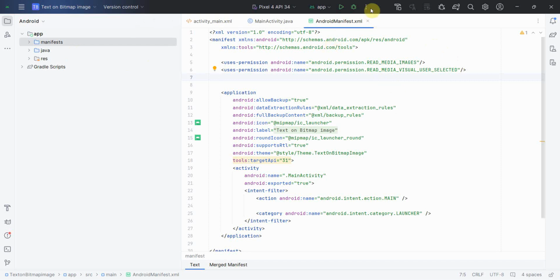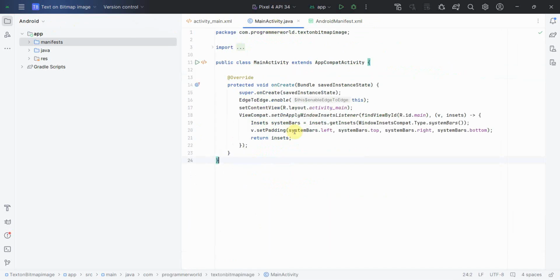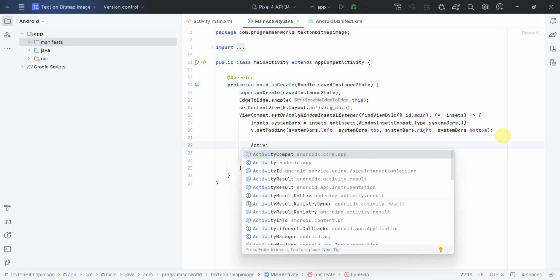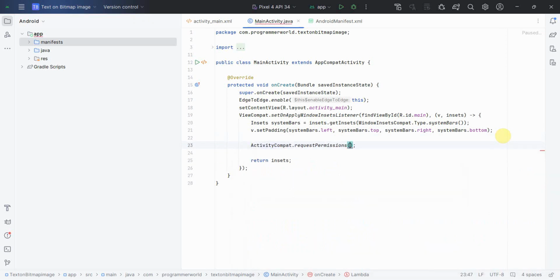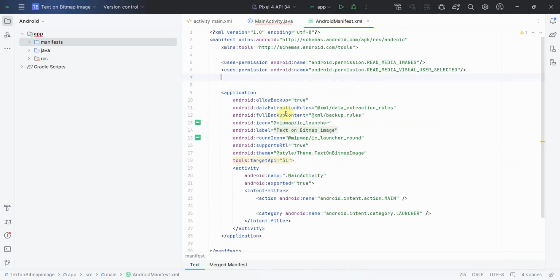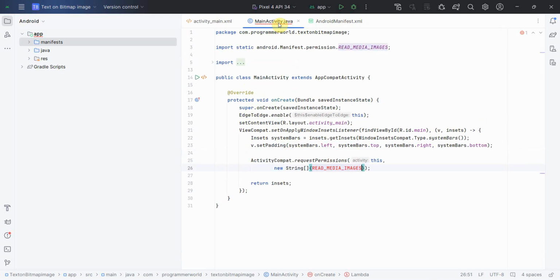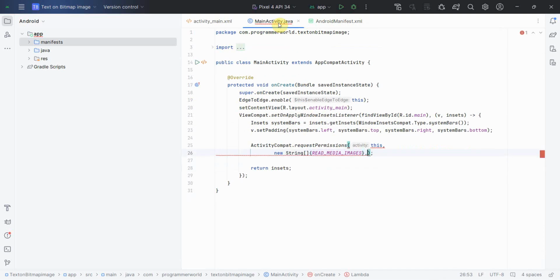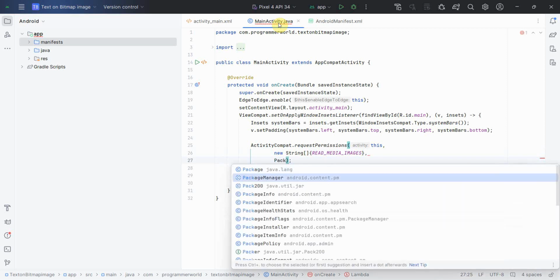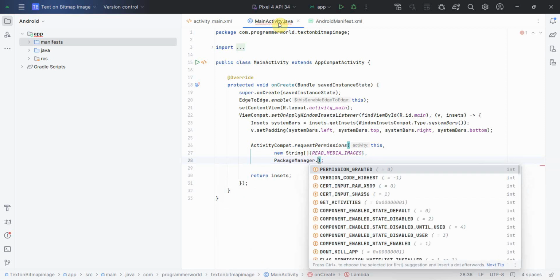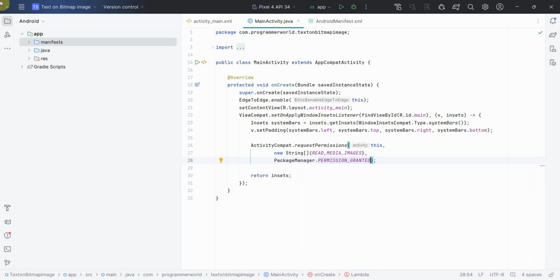Fine. Now I'll go to the Java code and quickly ask the end user for access for this permission. So go to ActivityCompat.requestPermissions, new string, and I'll go quickly back to the manifest file, and I think this is the permission we need. So Control V, press Alt Enter to include the static import and PackageManager.PERMISSION_GRANTED. Yeah, so this will take care of my permissions.